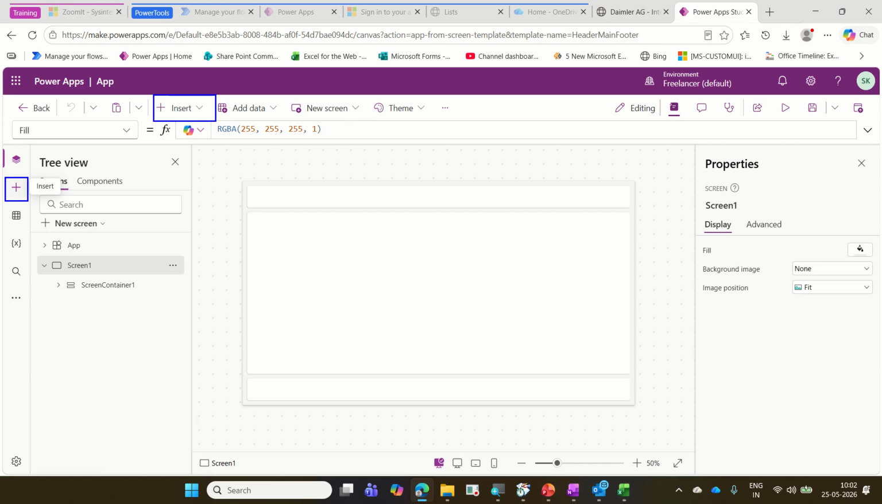As I told, text box, combo box. You are going to insert some objects. Then we can use this plus or you can use this plus. Both are same. And data.